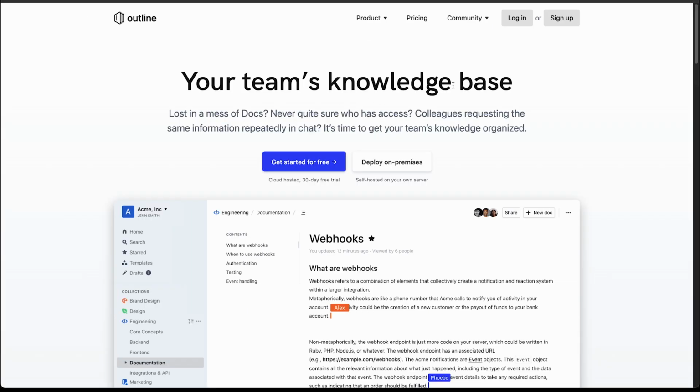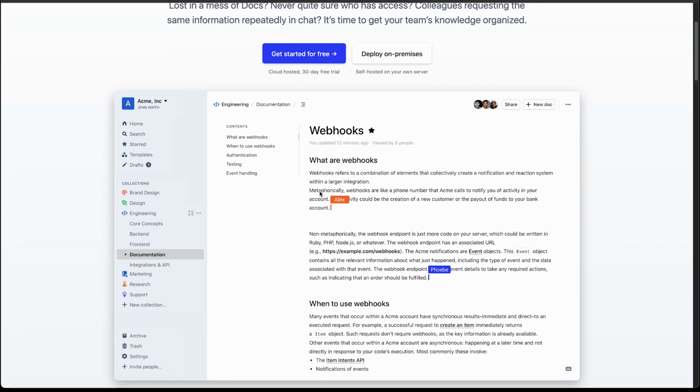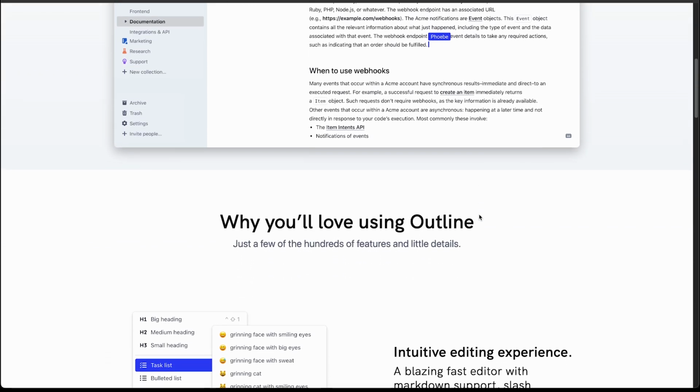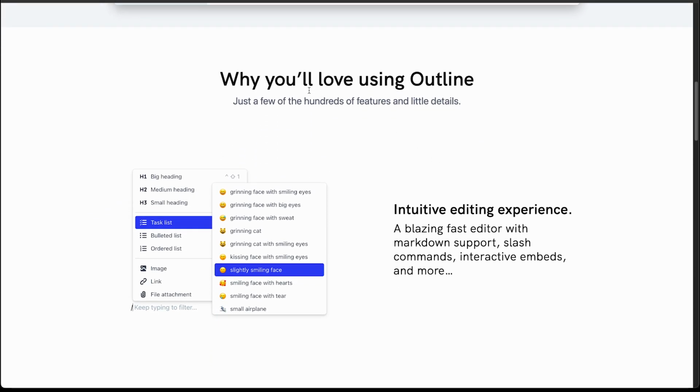Outline is another widely popular open source team wiki and knowledge base solution. As per the GitHub page, it can be described as a fast and collaborative solution created with React and Node.js. Notable features include a beautiful and lightweight editor and bidirectional linking capabilities.